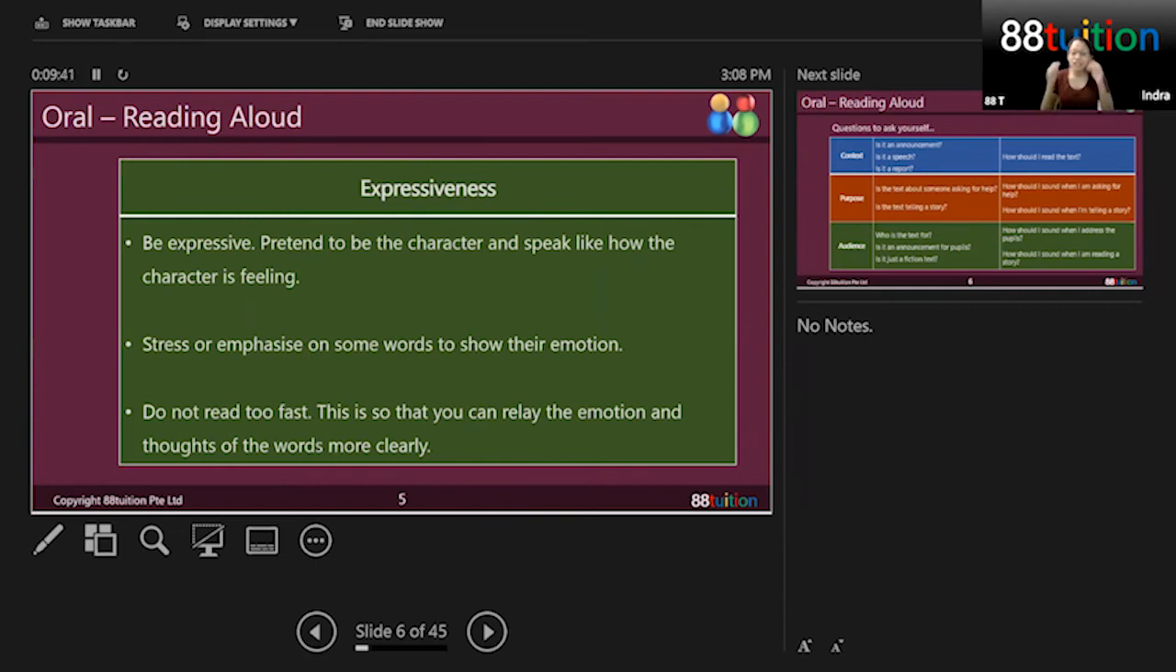Okay, now stress or emphasize on some words to show their emotions. For example, if you're playing a character of a mother who's very angry, for example, "Dash, why didn't you do your homework?" You have to emphasize that she's angry. You cannot be saying, "Dash, why didn't you do your homework?" It doesn't sound like she's angry, right? It sounds like she's tired, which I'm pretty sure she will be if she keeps nagging you to do your work. But that's basically what I mean, to stress and emphasize on some words to demonstrate your emotion.